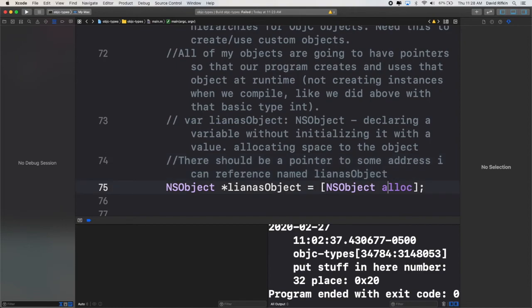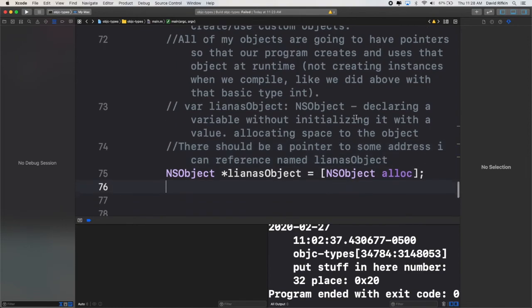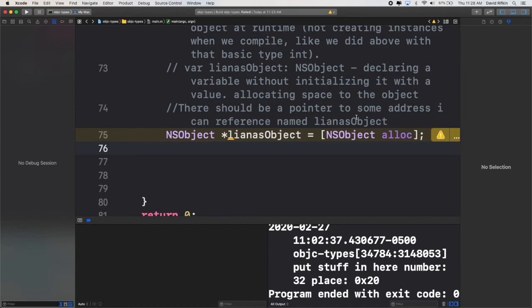Amazing. All right. Now, let's say I want to do this. Var Liana's object, which is an NSObject, is equal to NSObject, and open and close parens. Seen that before.